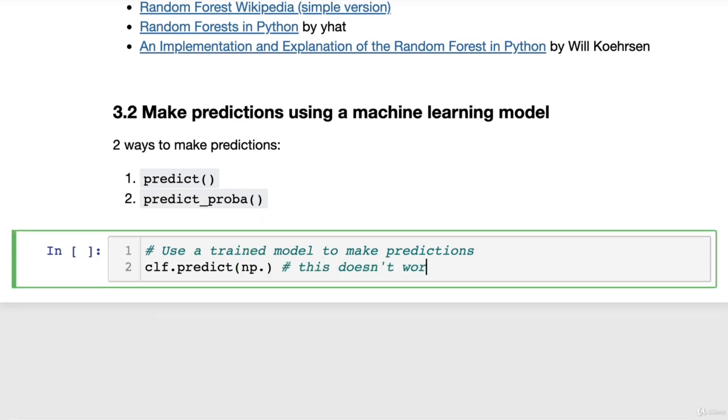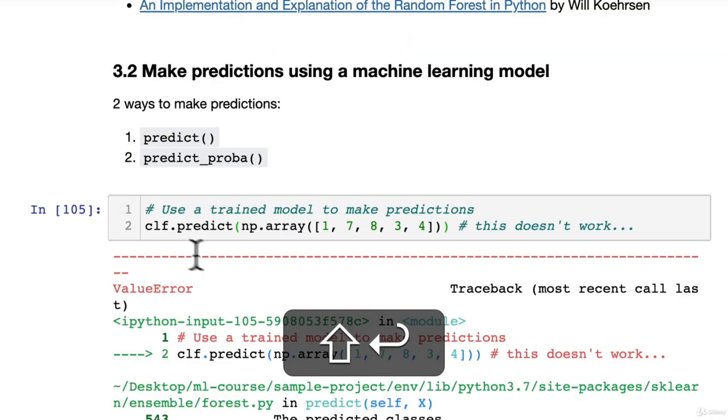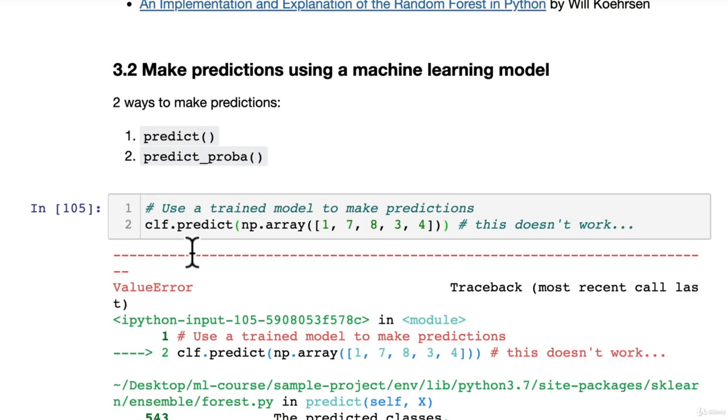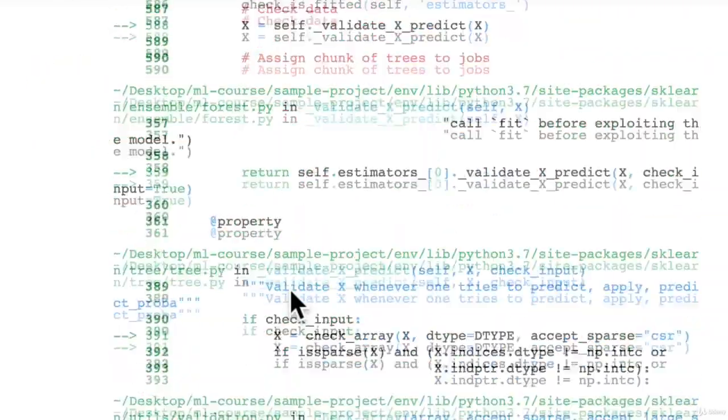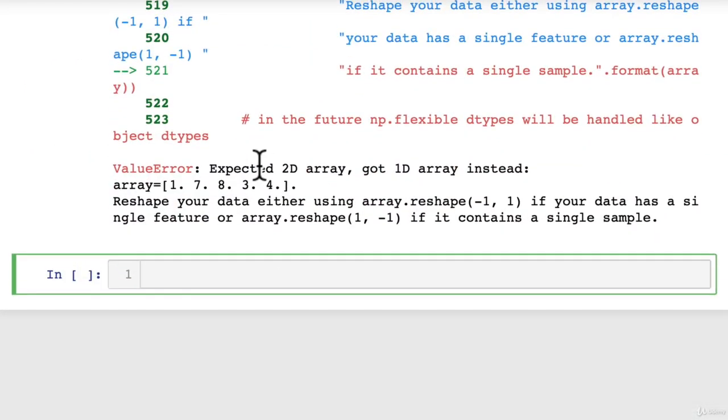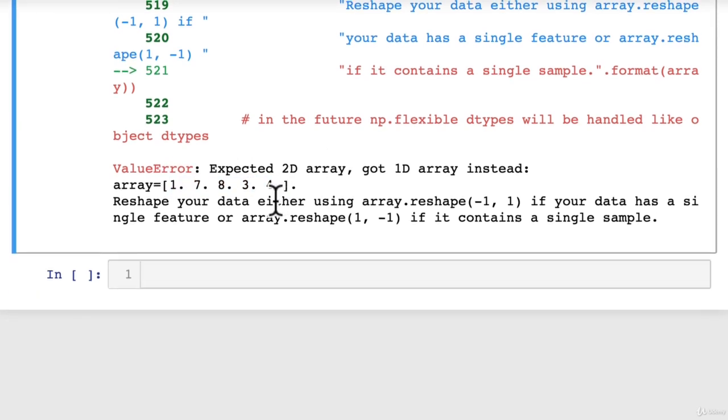This doesn't work. We'll make one that doesn't work to begin with. np.array, and we'll put some random stuff in here. 1, 7, 8, 4, well actually 3, 4. Anyway, long story short, shift enter. This doesn't work. Why is that? Value error. Let's go down here. Expected 2D array, but got 1D array instead. It showed us our array we put in there. Reshape your data using either array.reshape(-1, 1) if your data has a single feature or array.reshape(1, -1) if it contains a single sample.